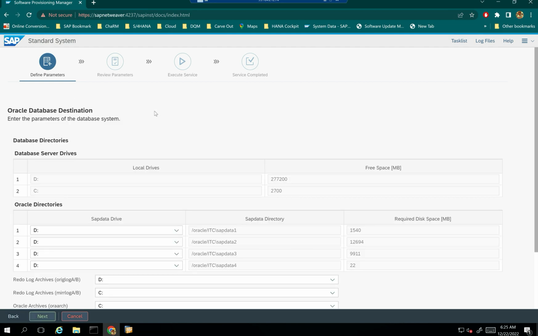All right, so now it is giving me some option. Oracle database destination, so we have C drive, we have D drive, right? We have this much free space available.